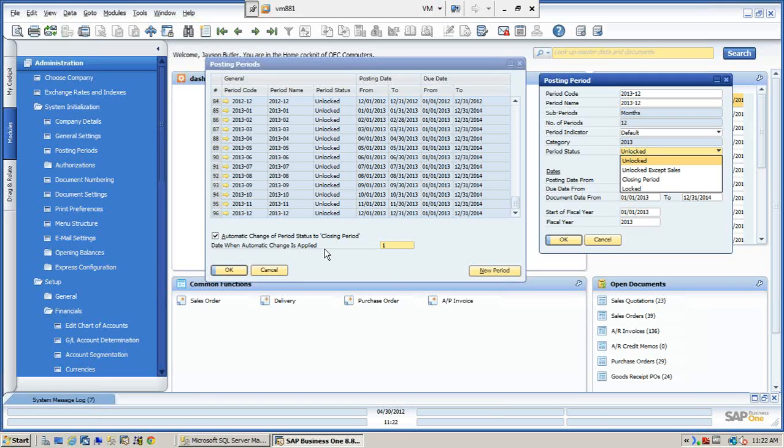The final one is locked. Once a period is locked, nobody can post to it. Now, these periods can be changed, so in essence, if you lock a period and you want to go back, you can always go back and unlock the period.